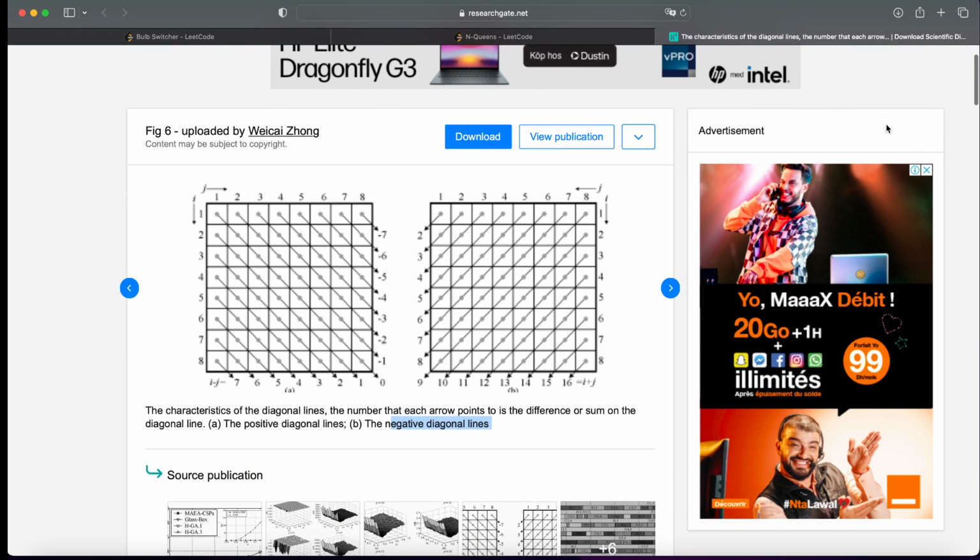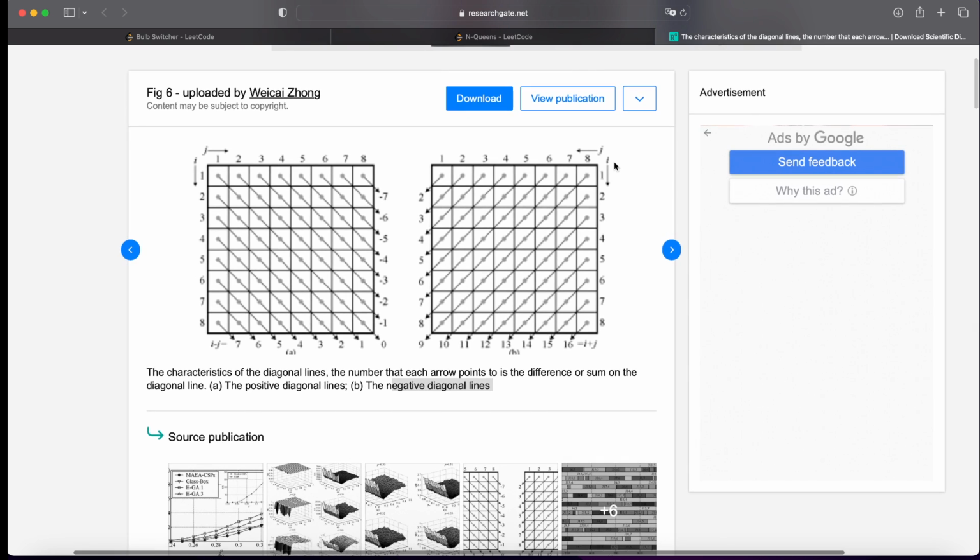For example, okay, I hate these ads. I really do hate these ads, sorry.